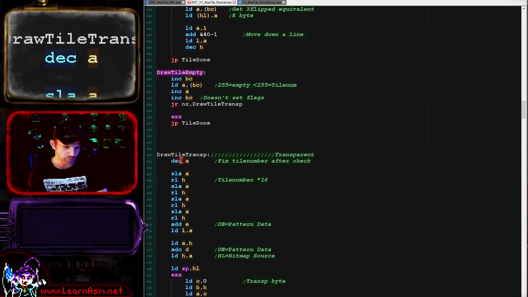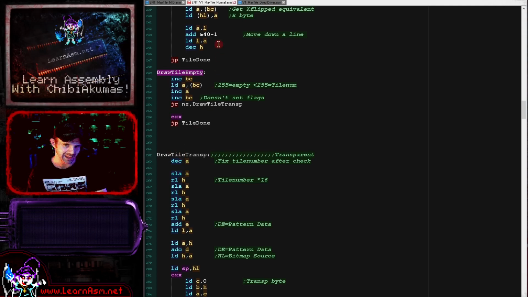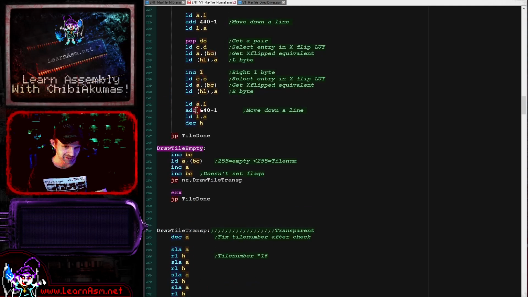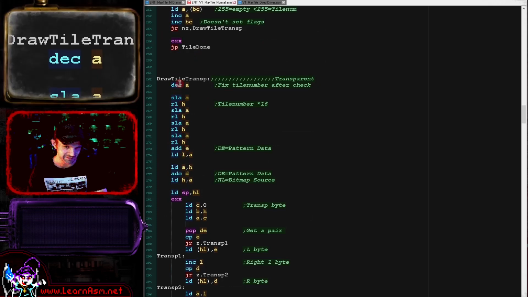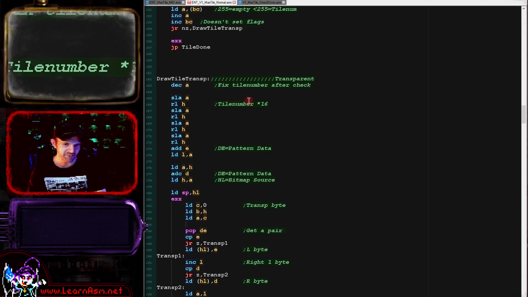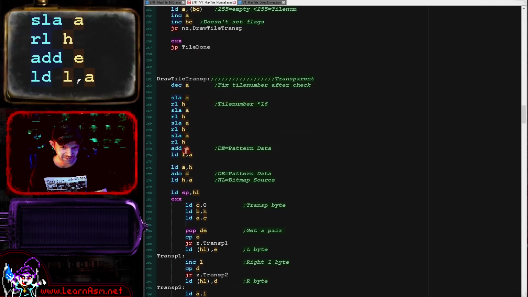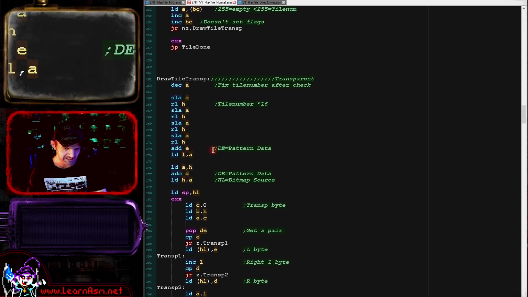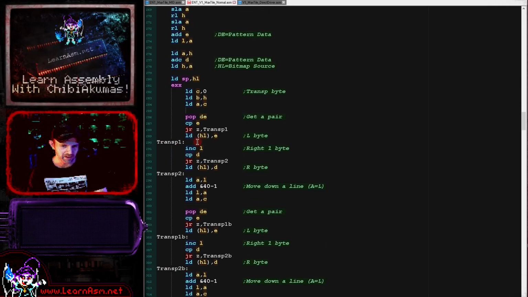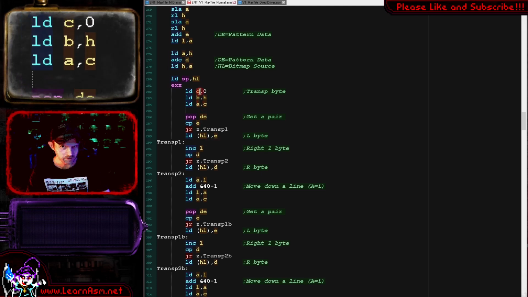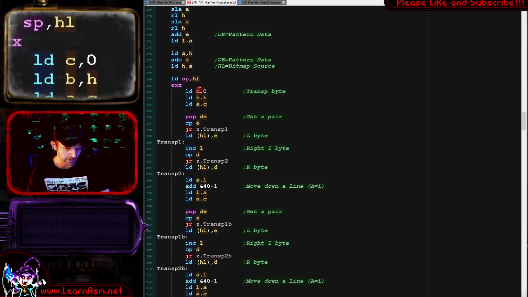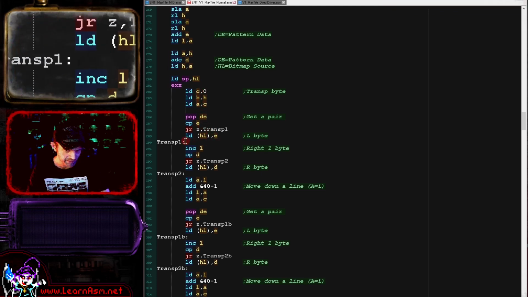So in that case, we're undoing our compare to 255, because as I say, we basically did an inc A there to compare to 255, so we need to reset our tile number here. We then effectively multiply it by 16 here, add our DE source pattern data, and then we've got roughly the same as our previous example, but there's a difference. We are comparing here to the accumulator, which is loaded from the C register. C register is being loaded with 0, and so we're effectively comparing to 0 here.